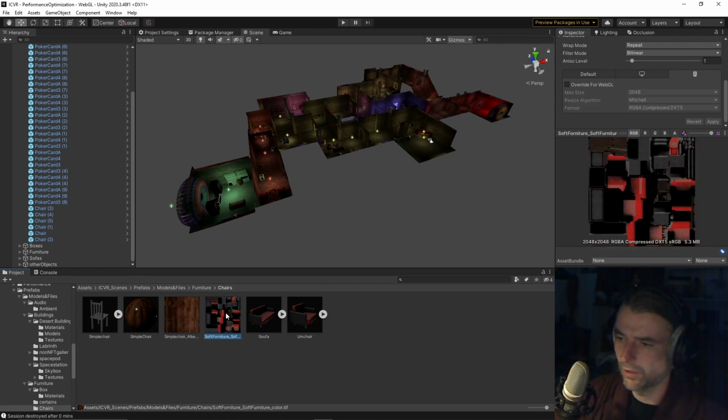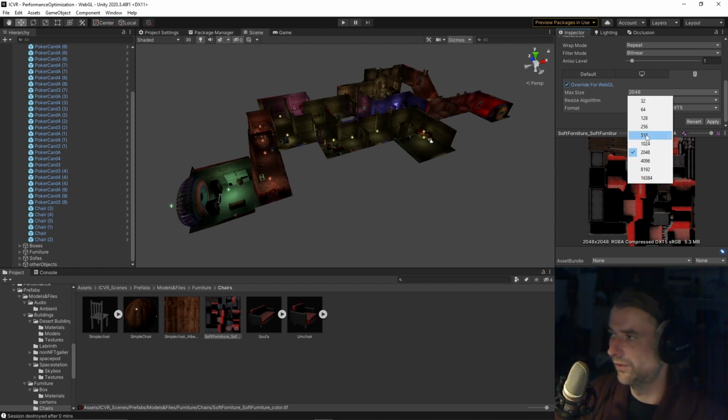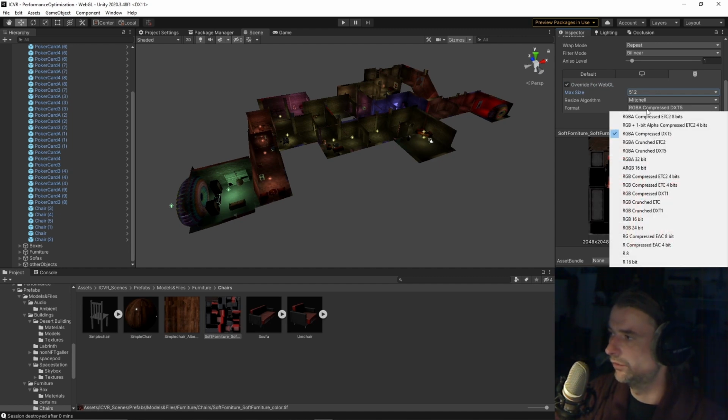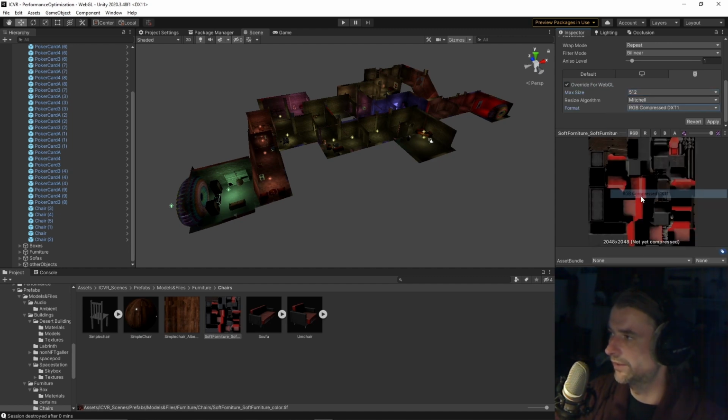In this folder we have one more texture, so let's do it straight away. Override for WebGL. This is a sofa. I also say that you don't really need to have such a high resolution. Let's do 500. Change this to compress DXT1 because it's a base map. Apply.